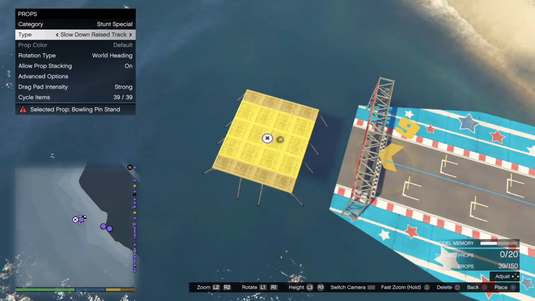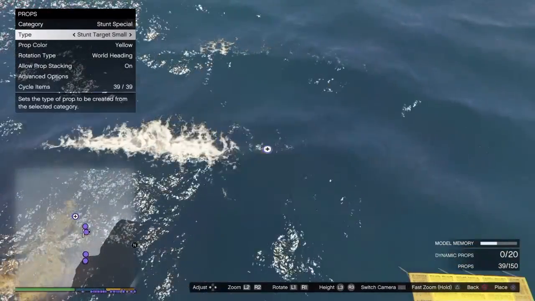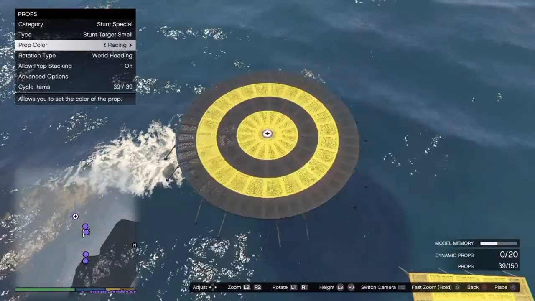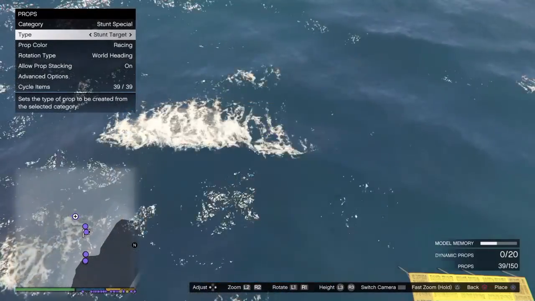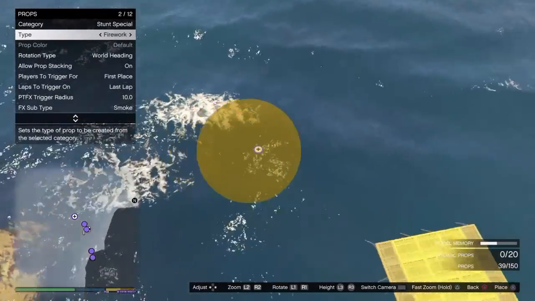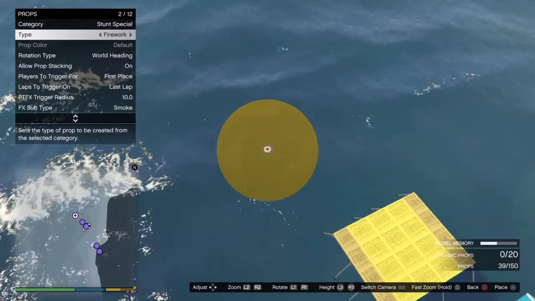Oh, and by the way, the targets are right here. So they best show up if you do racing. They look like actual targets. So this is a small one. This is the large one. And then there are also fireworks. So I'll get to the bowling pins in a second.